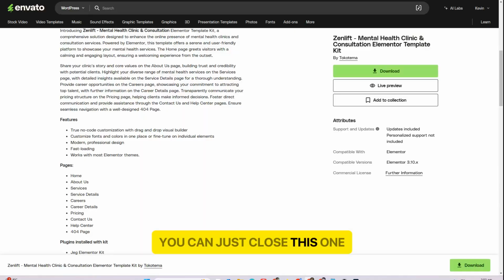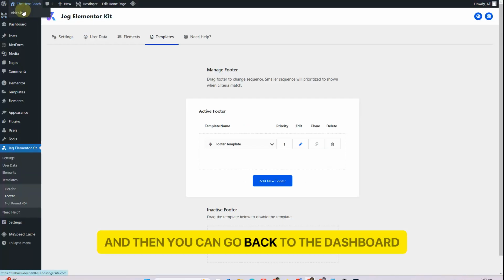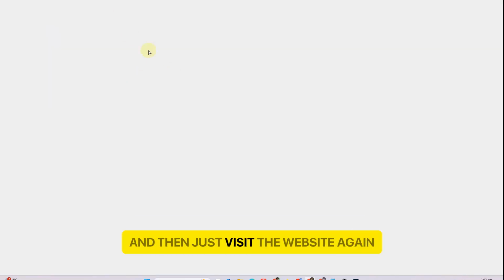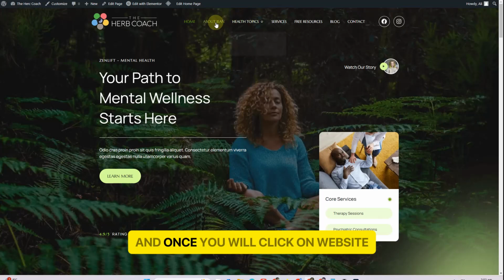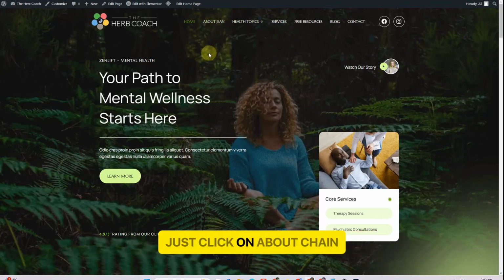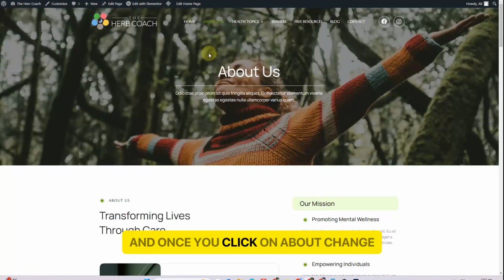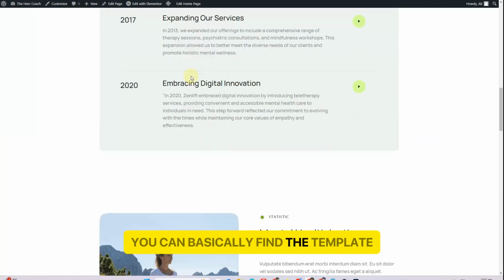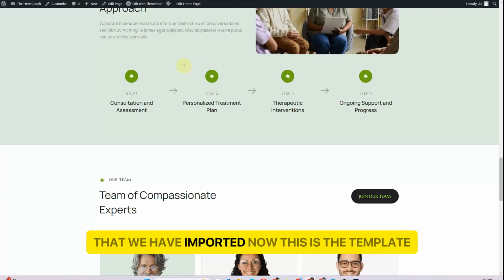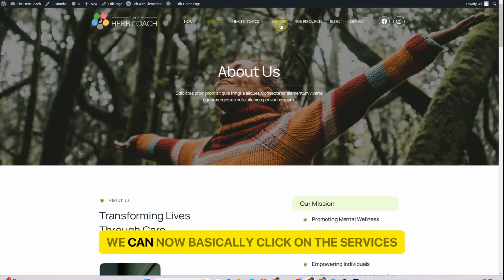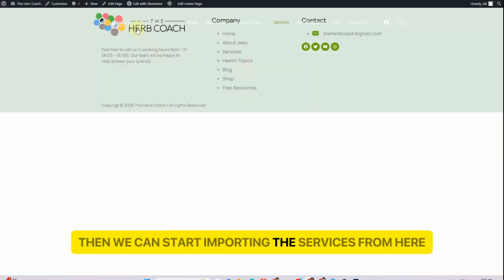You can just close this one, and then you can go back to the dashboard and then just visit the website again. And once you click on website, just click on about, and once you click on about, you can basically find the template that we have imported. Now this is the template. We can now basically click on the services, and then we can start importing the services.